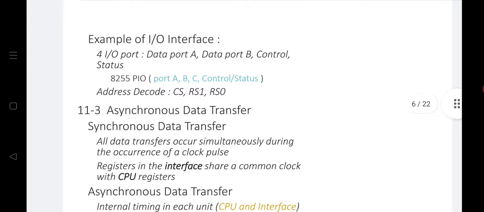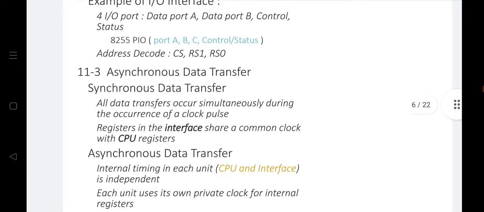An example of an IO interface is one of the important ICs known as the 8255, which is nothing but your programmable input and output device controller. You will study this architecture in depth next semester in the microprocessor and microcontroller subject. So you don't require an in-depth study of this now.